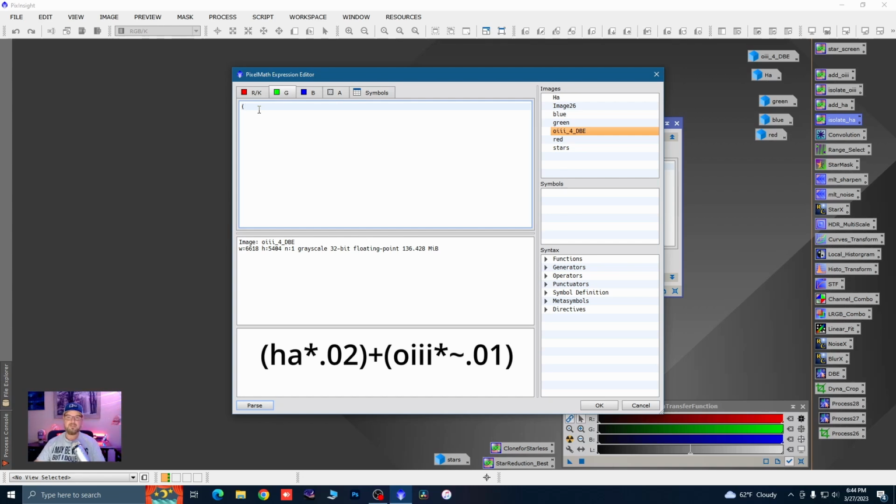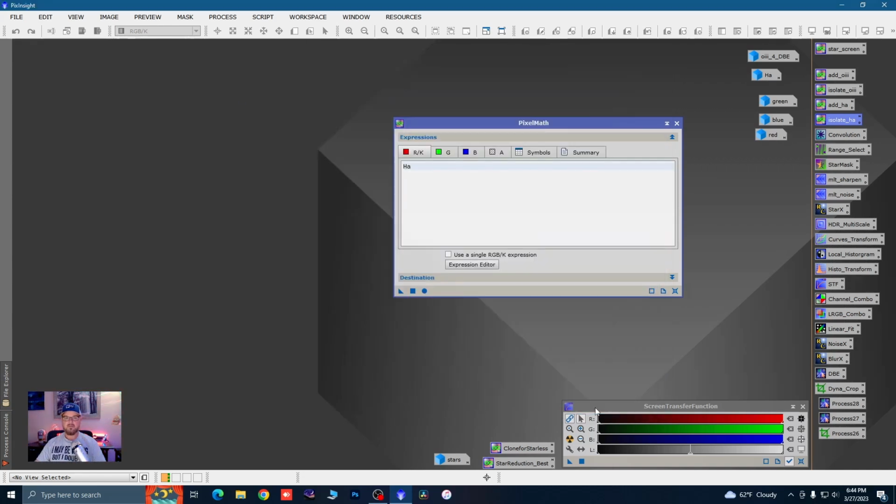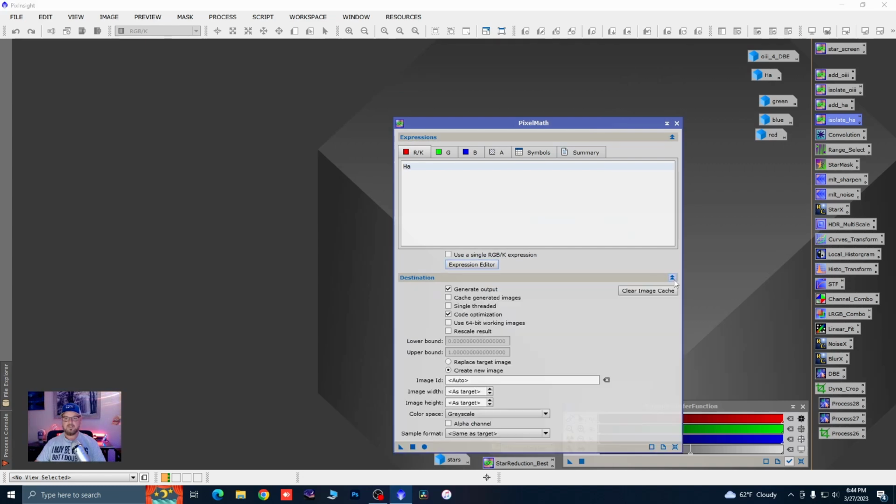Open parentheses, HA times 0.02. And those values you can change based on your data. Close the parentheses, plus open parentheses, O3 times 0.01, close parentheses. So the green channel is now going to be a combination of these two. Click OK to that.